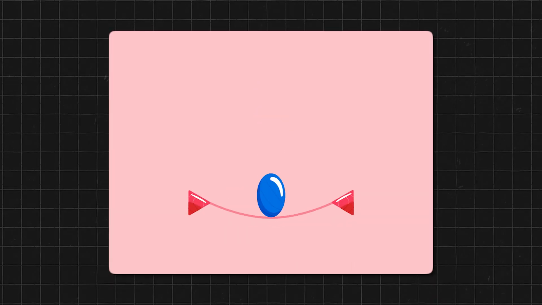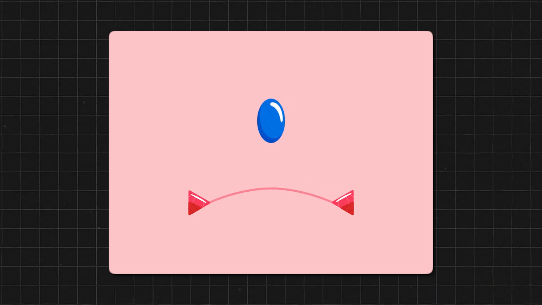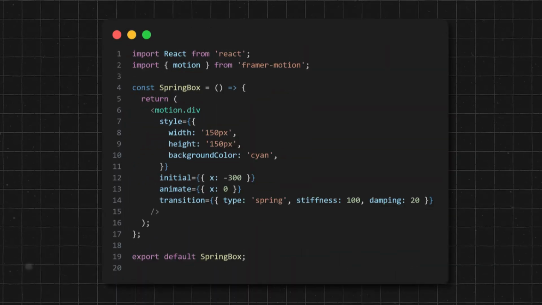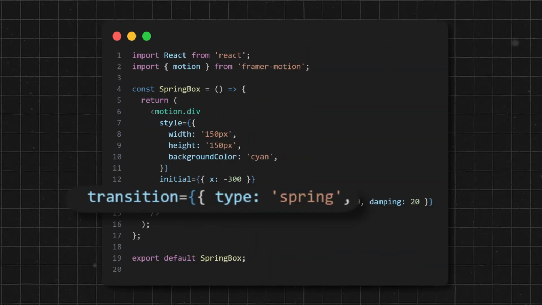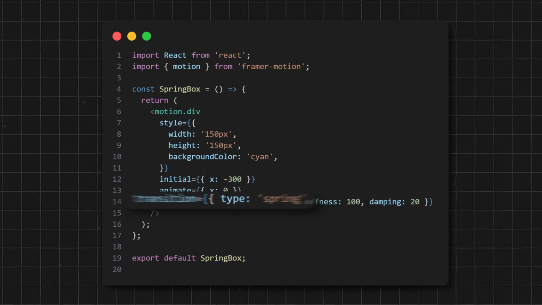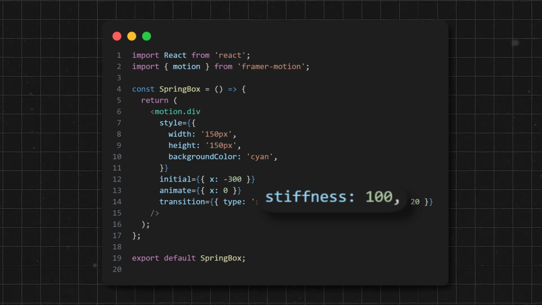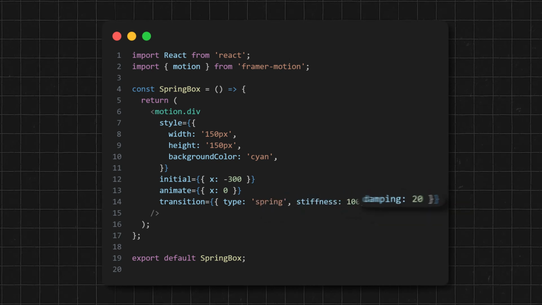Spring animations replicate real-world physics by simulating tension and friction, making movements feel more fluid. Here, the type: "spring" in the transition prop tells Framer Motion to use spring physics instead of a simple easing function. The stiffness controls how fast the box moves, while damping reduces the amount of bounce at the end of the movement. The result is a smooth, natural-looking motion that mimics the feel of real-world objects.